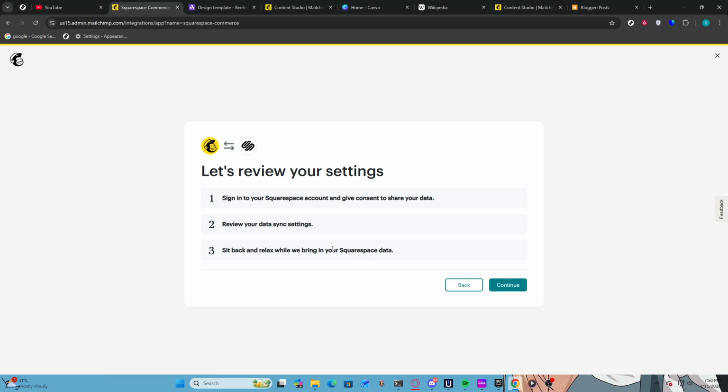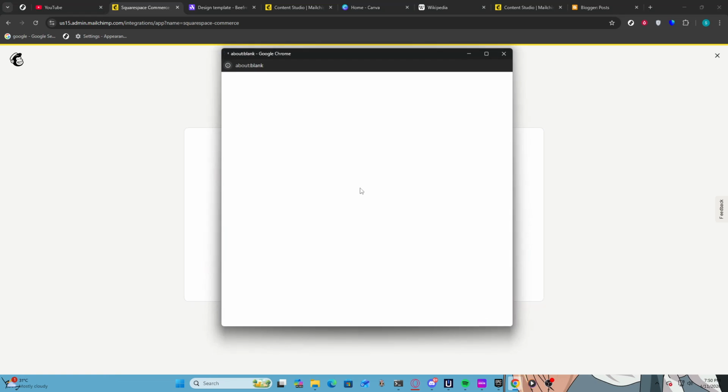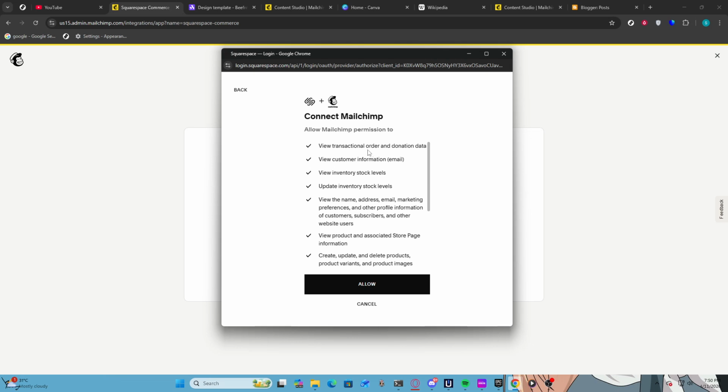Next, a message will indicate that Mailchimp is bringing in your Squarespace data. This process may take a moment depending on the amount of data being transferred. Monitor the progress as it updates.